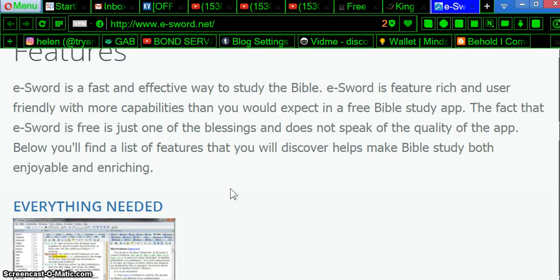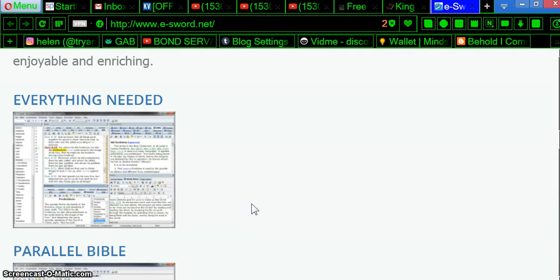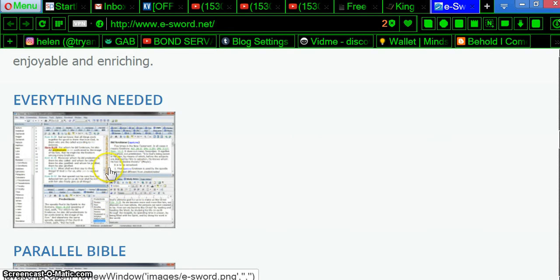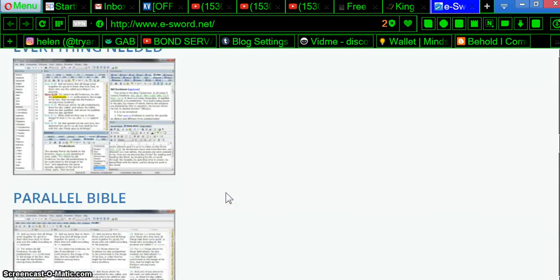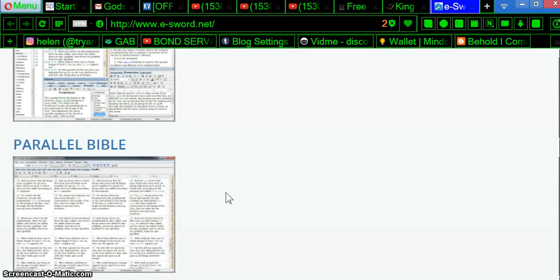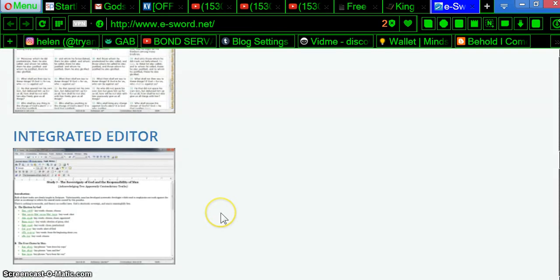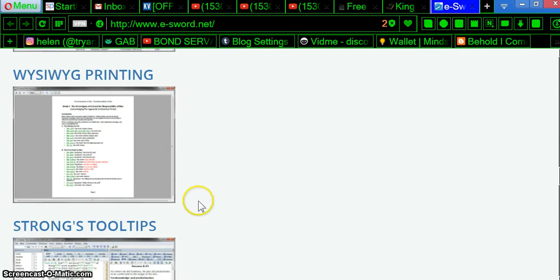Below you'll find features that help make Bible study more enjoyable. And there's different everything you need. You can have a white background, or what I've done, because I use Windows 7, I don't like Windows 8 or Windows 10. I prefer 7 because I enjoy the features better. But you can have different Bibles in parallel. There's different, what you see is what you get.